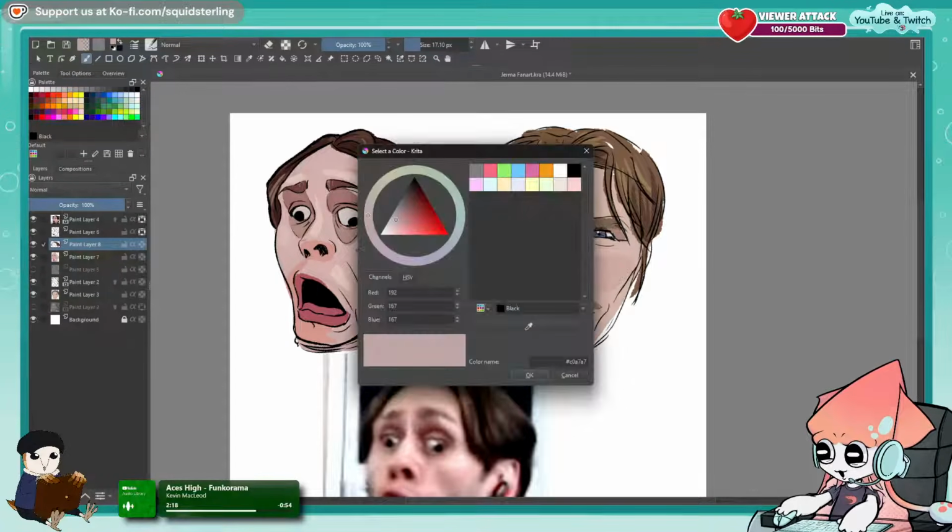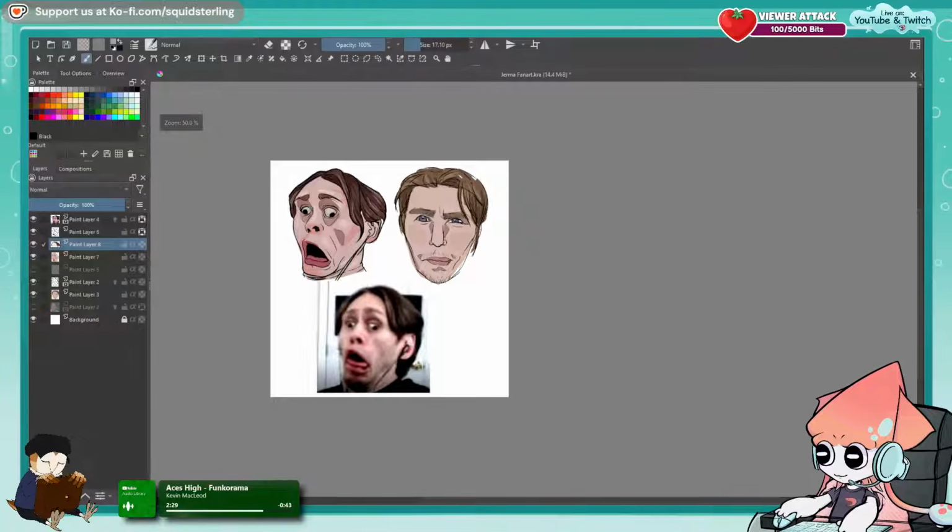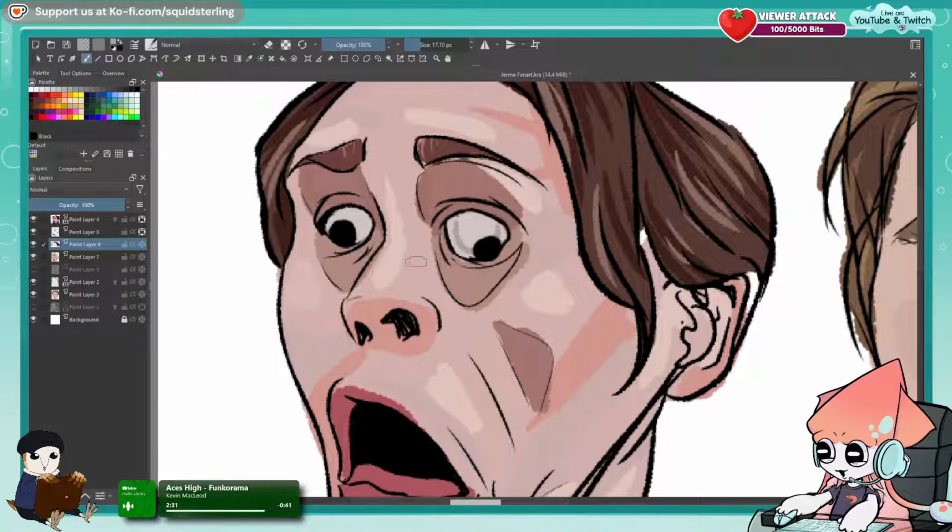No, it's more gray than it is pink. There we go. I'm not crazy about that. Ew, I don't want to be close to it.